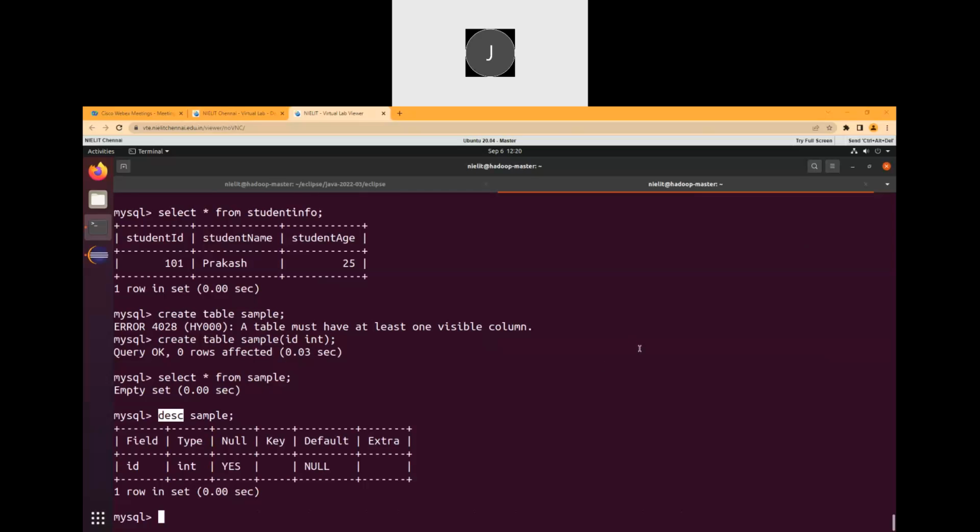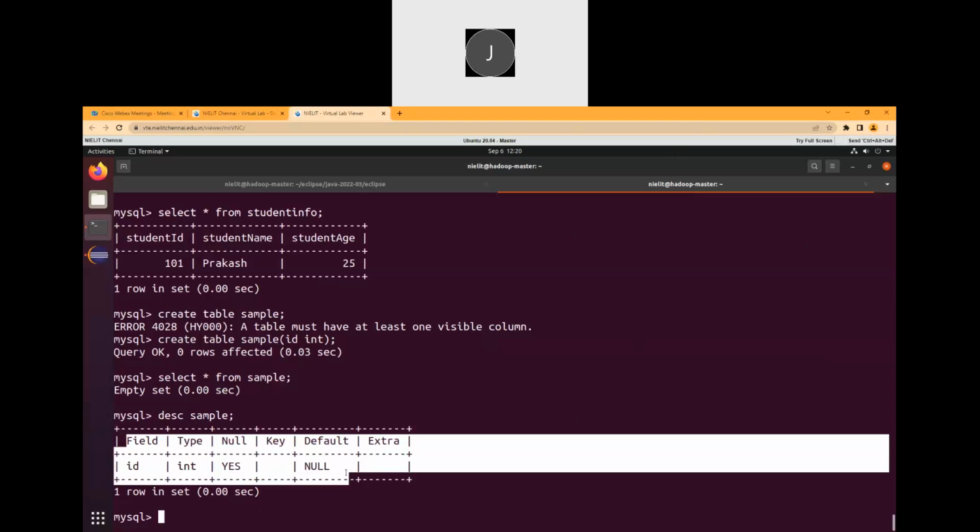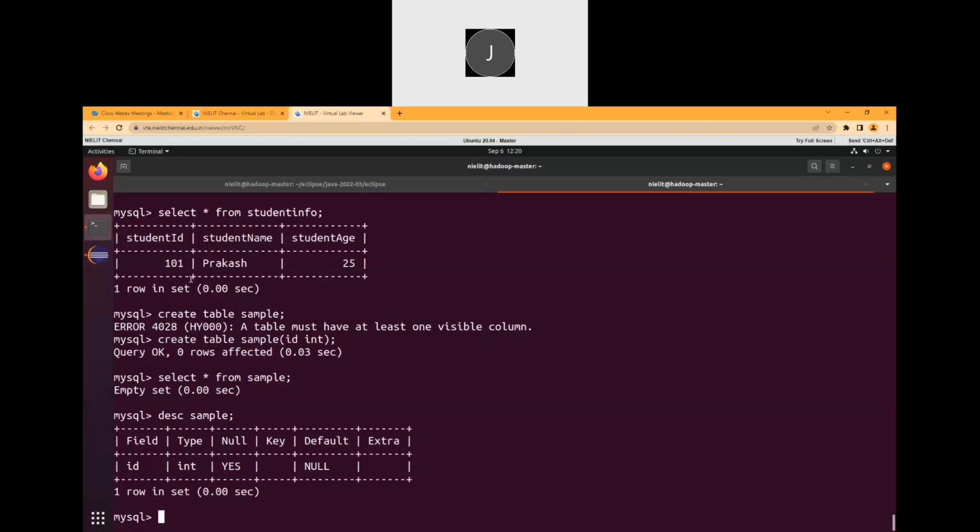see, it is an empty set. It is not having any values inserted. That's why it is saying zero rows affected. Only the table structure is created, which you can see like this: DESC describe sample. I'm using the short form because you need to type it every time, no?